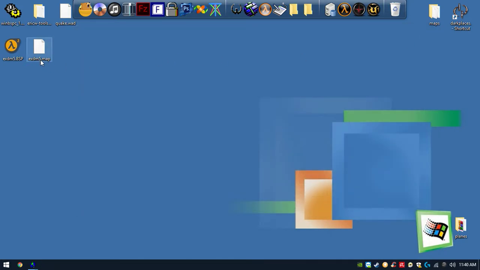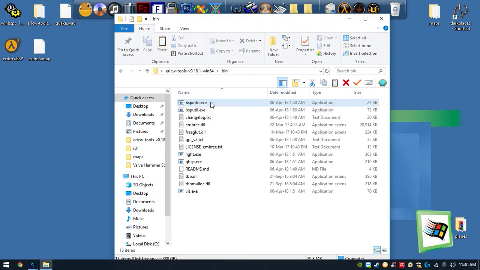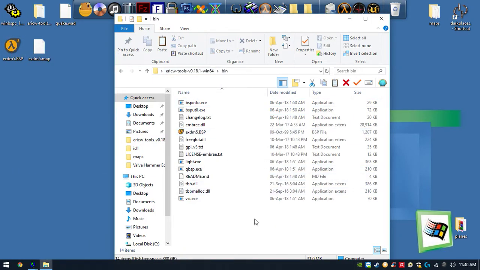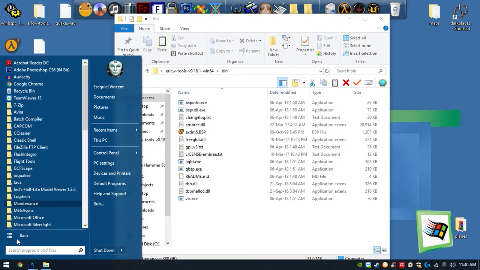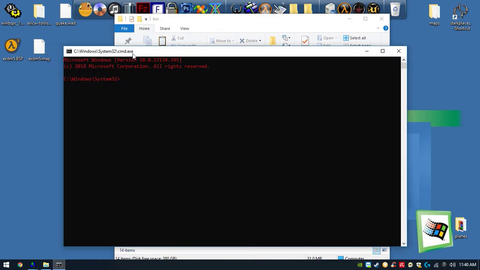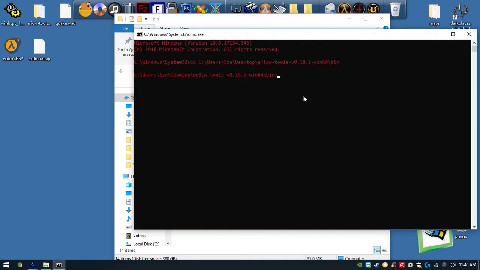But we're going to extract the WAD file from this Quake map. So we're going to go here in Eric Tools. We're going to open this. We're going to place the BSP map here. We're going to make a copy and place it here. You can obviously download this tool from the internet, and we're gonna open a CMD here real quick. We're gonna navigate to this folder. In order to do that, we just copy the address, and we are already in the folder.